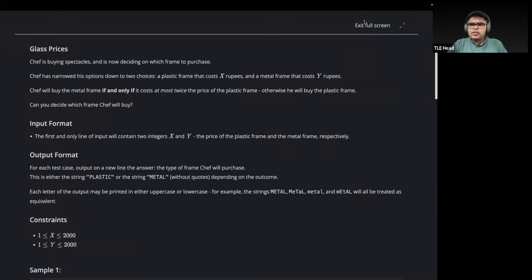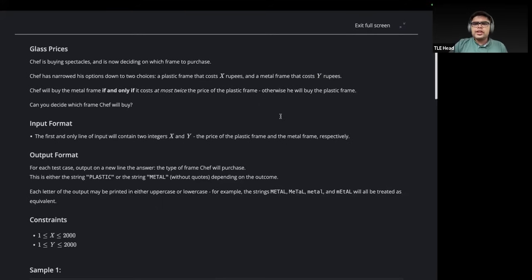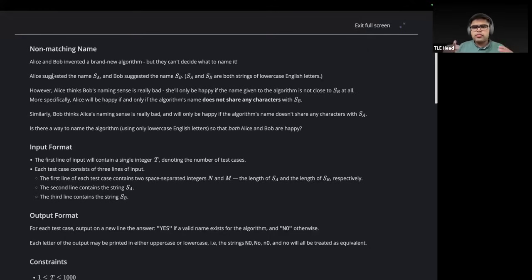This was a very beginner friendly problem, and anyone who just knows about taking inputs, printing outputs and if-else conditions can solve this problem. I think we can move on to the next problem. This problem didn't really have any difficulty. Yeah, so this is the second problem.